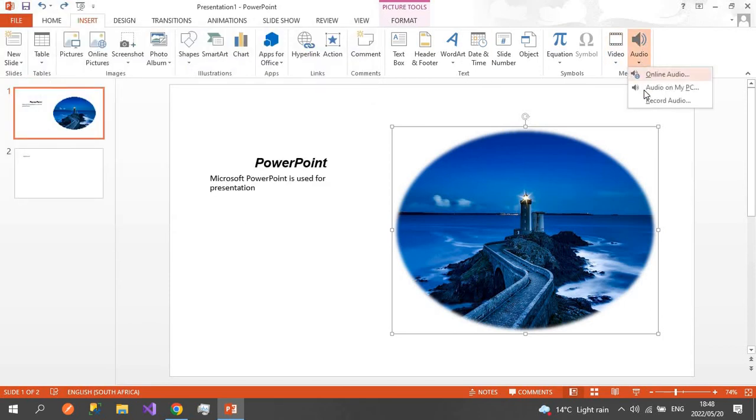You can insert the audio from online. You can upload it from the internet, like you can add some music on a slide, or you can record, right?